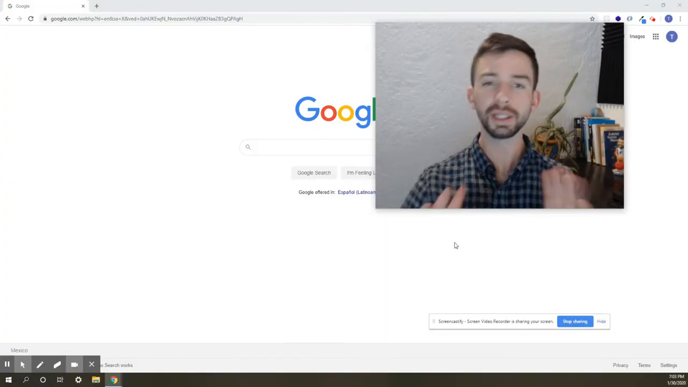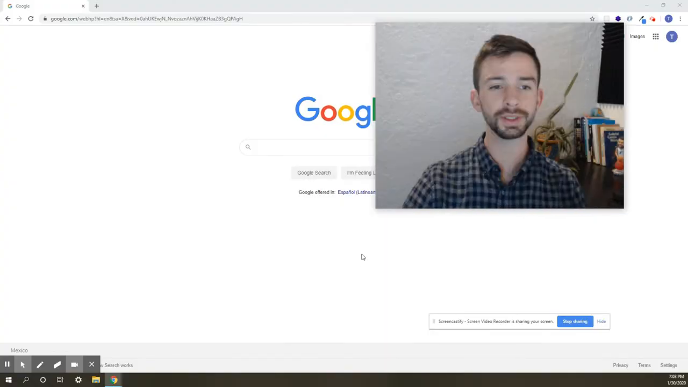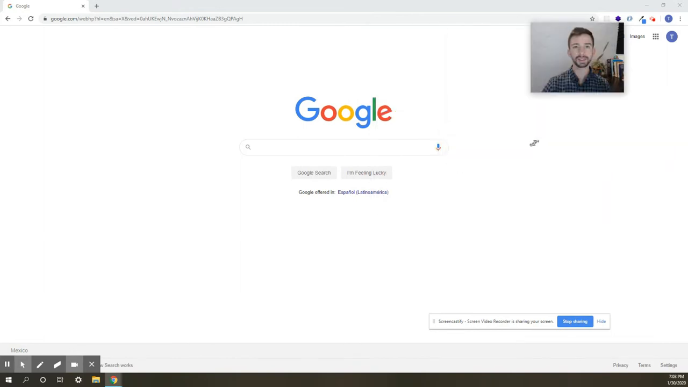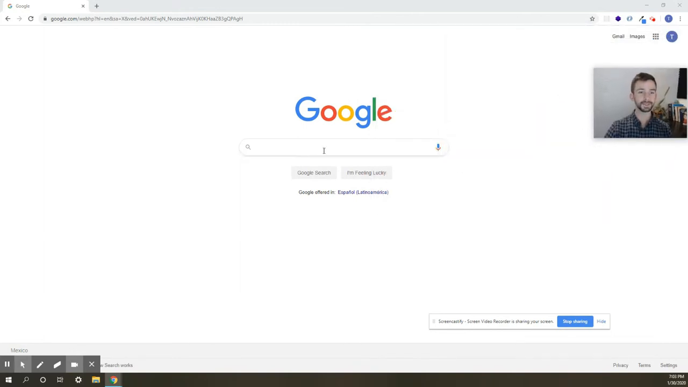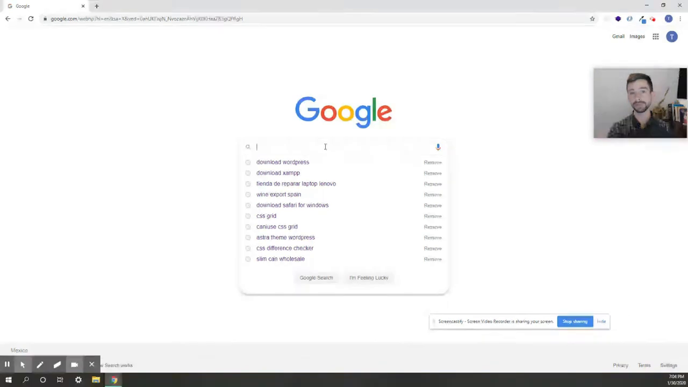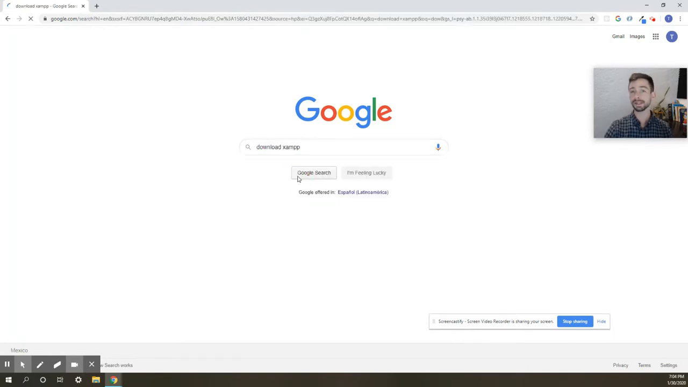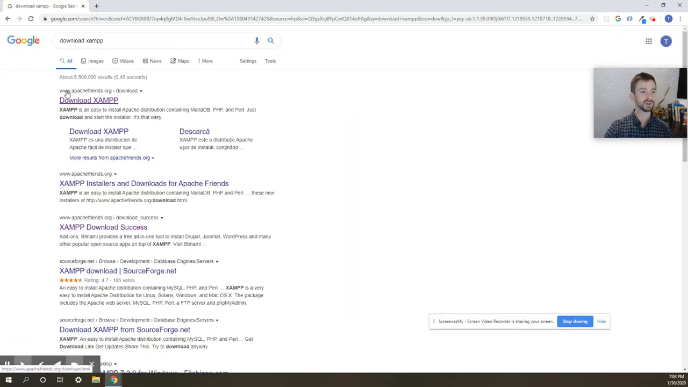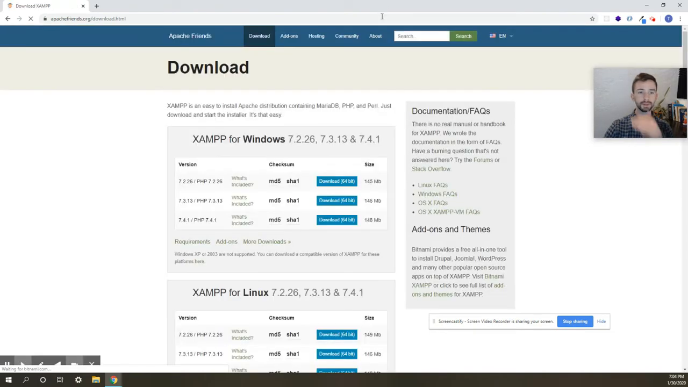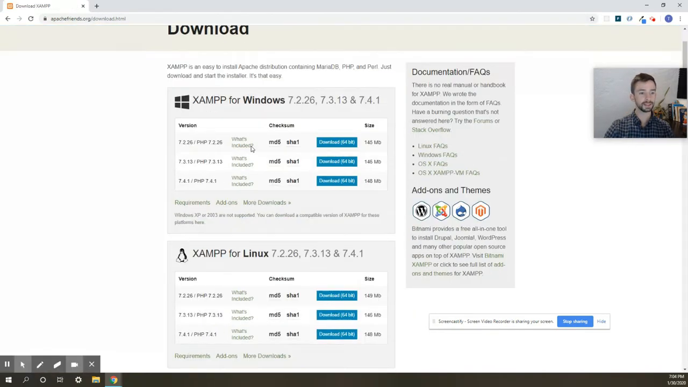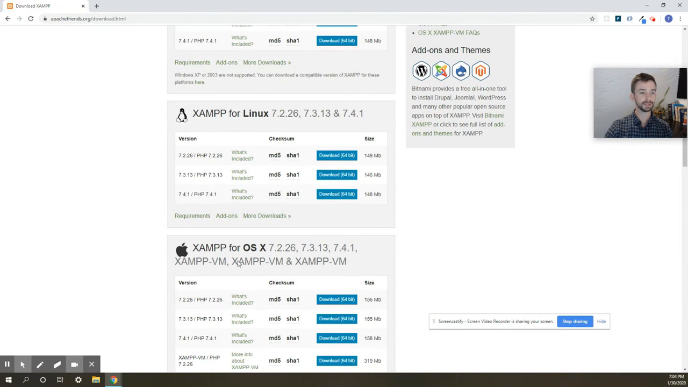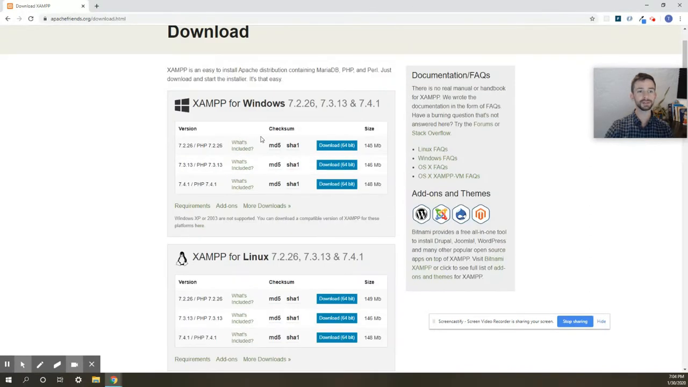Okay, so here we are on the old Google. It's a good starting place, I would say. So the first thing we need to do is download and install XAMPP. Download XAMPP. Here it is, the first one. ApacheFriends.org is what you're looking for. They have it for Mac, Linux, and Windows.